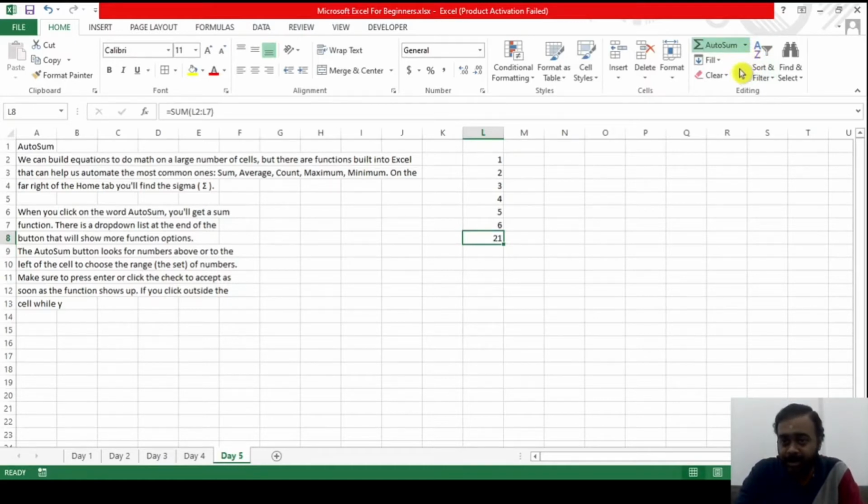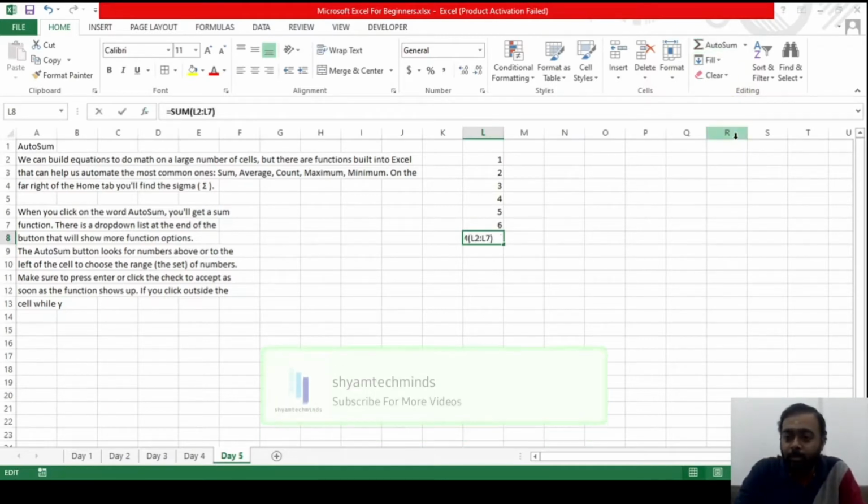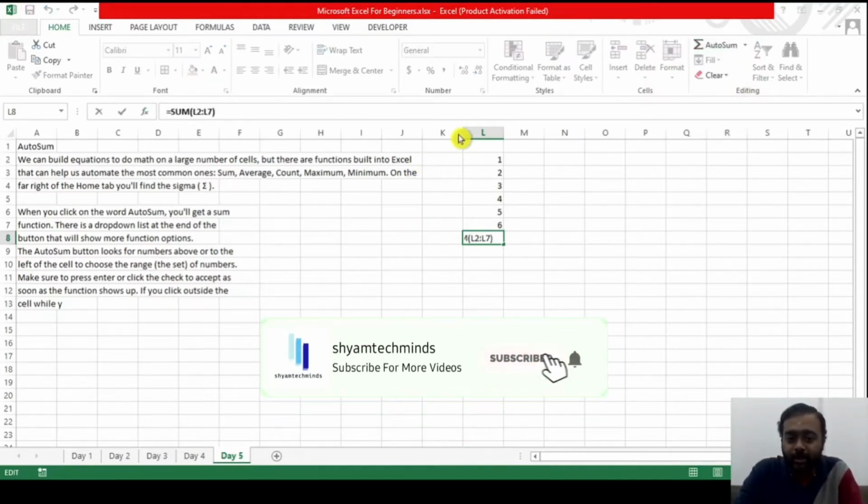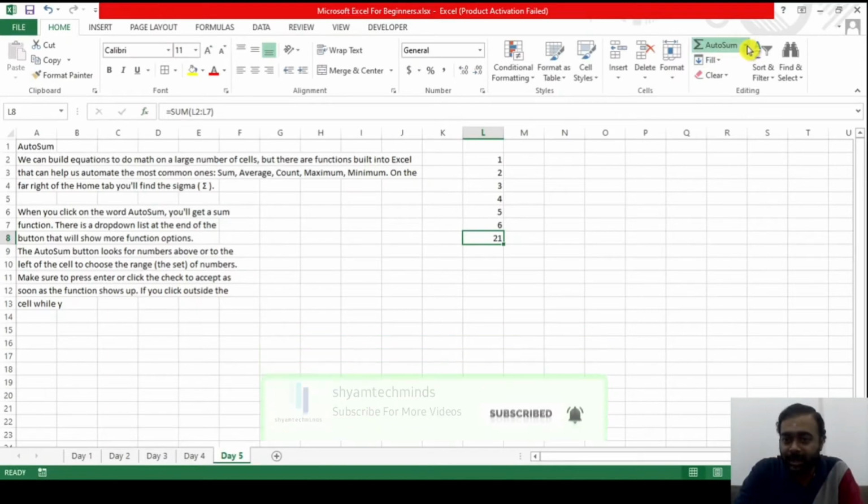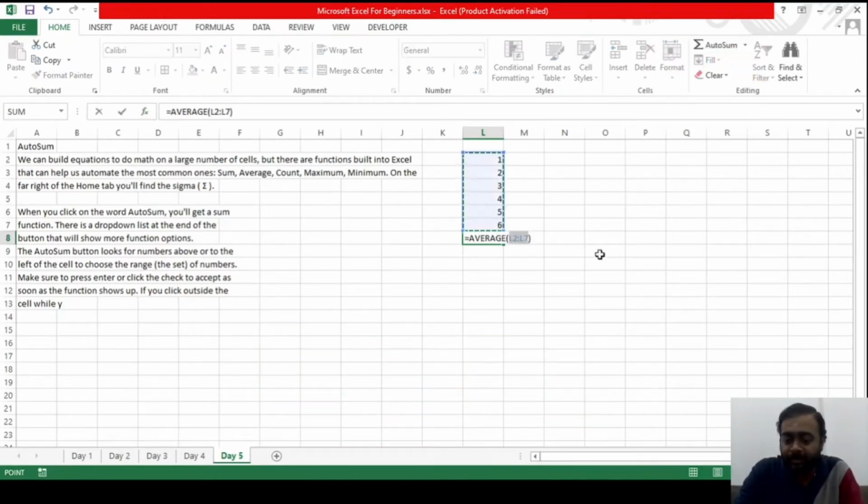You can say sum, average, count numbers, maximum, minimum, more. There are more functions you can do with this Autosum. So for example, let's take an average. When you take an average, the average is 3.5.